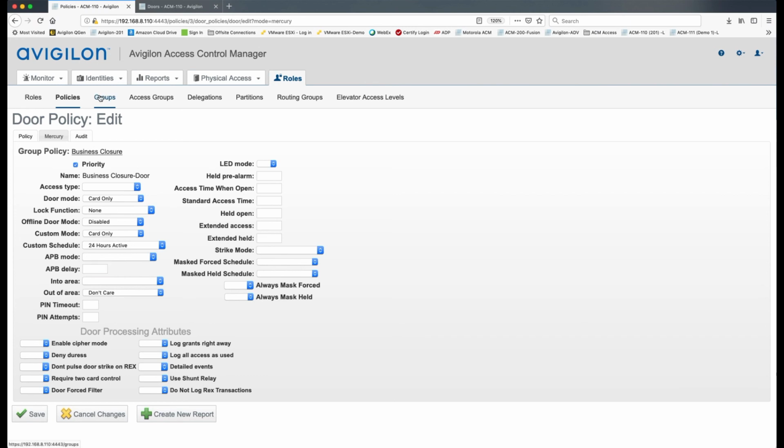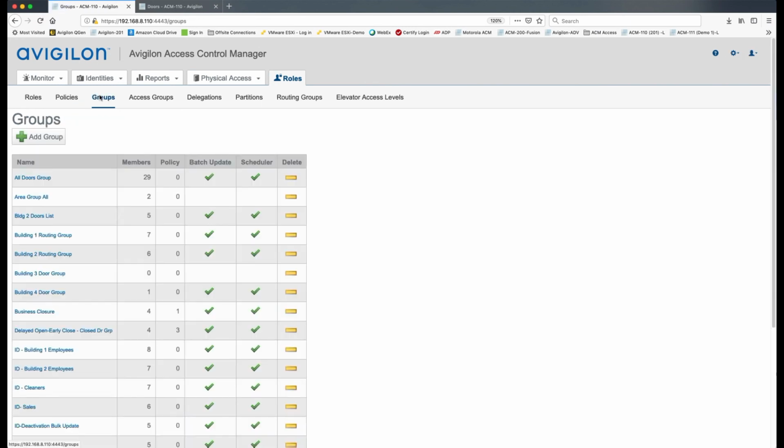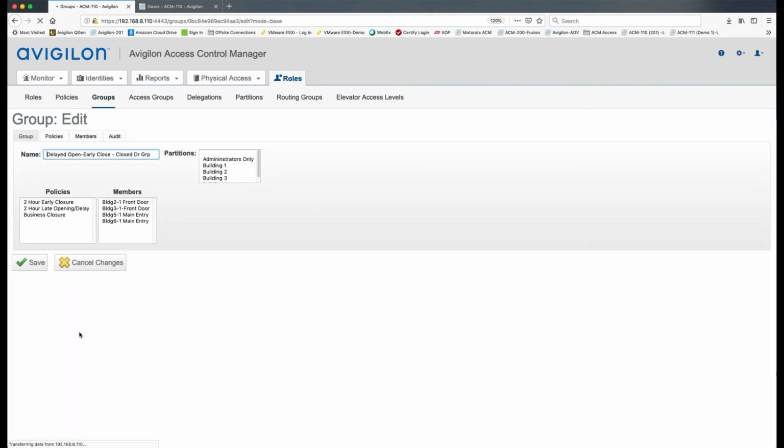The next step in the process is we've got to marry those policies up with the group of doors we're trying to affect. So I created a group. It's called Delayed Open Early Close Closed Door Group.